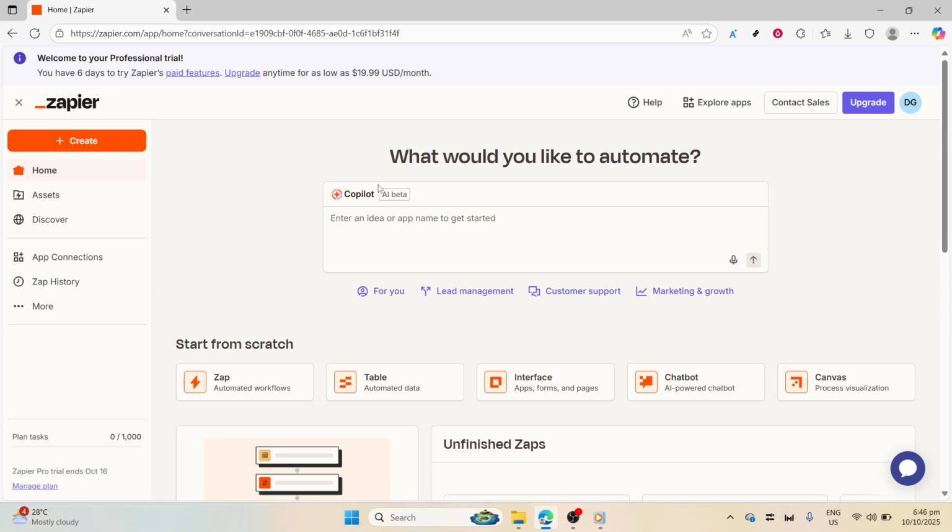To get started, first head on over to Zapier's website. Once you're there, log into your Zapier account. If you don't have one, you'll need to sign up. It's free to start. After logging in, look for the option to create a Zap. Think of a Zap as a workflow that automates how your apps and services interact with each other.